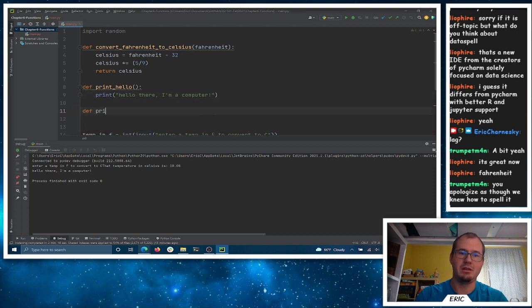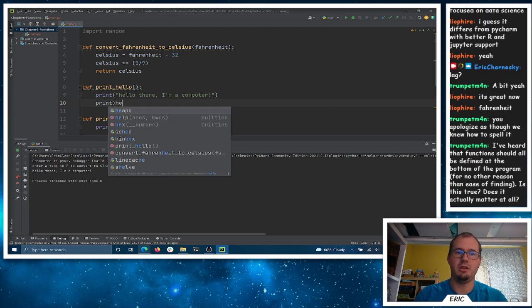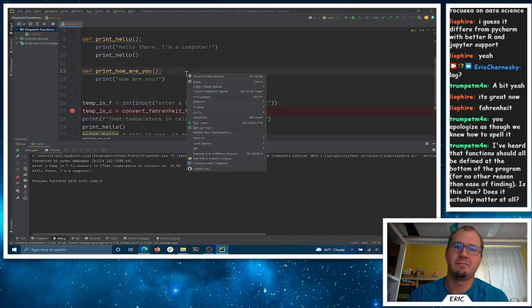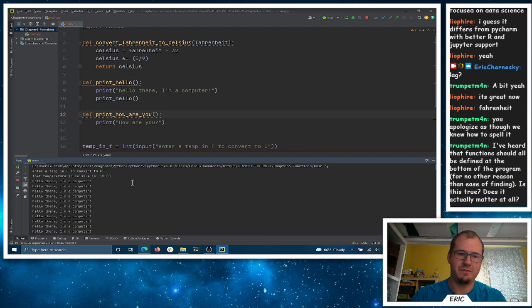So I can define a print how are you function, and we can print, how are you? And then from print hello, a function can call another function. You can print hello from this function. Trumpetman, different places have different conventions around where functions are defined. Python is smart enough to be able to go find the function in the file, which is pretty good. So if we say 50, sure.